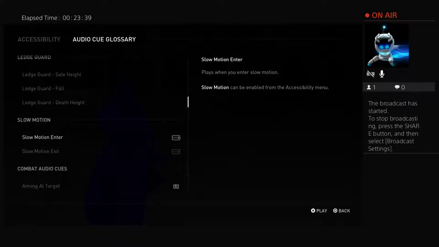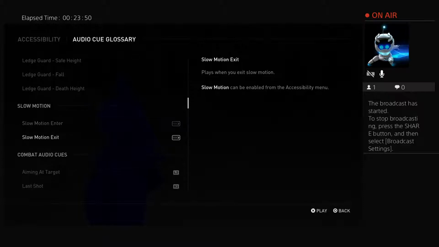Touchpad swipe right. Slow motion enter. Plays when you enter slow motion. Slow motion can be enabled from the accessibility menu. That's pretty cool. Touchpad swipe right. Slow motion exit. Plays when you exit slow motion. That sounds easy to remember.